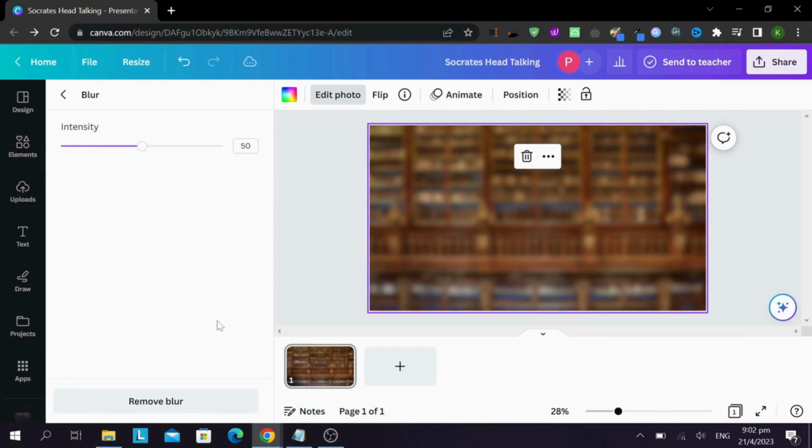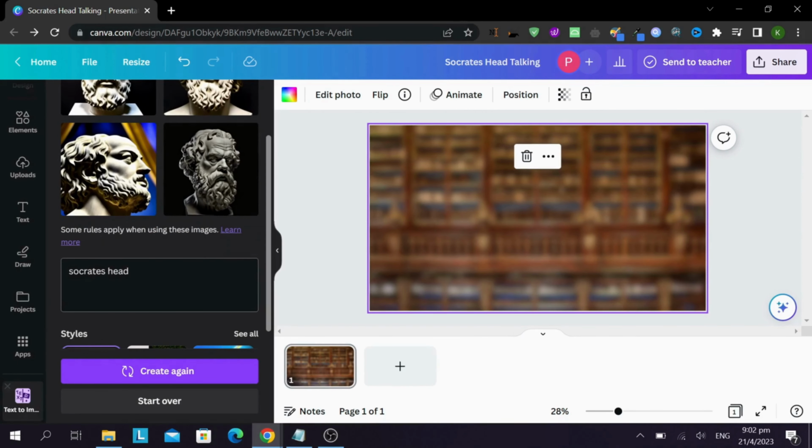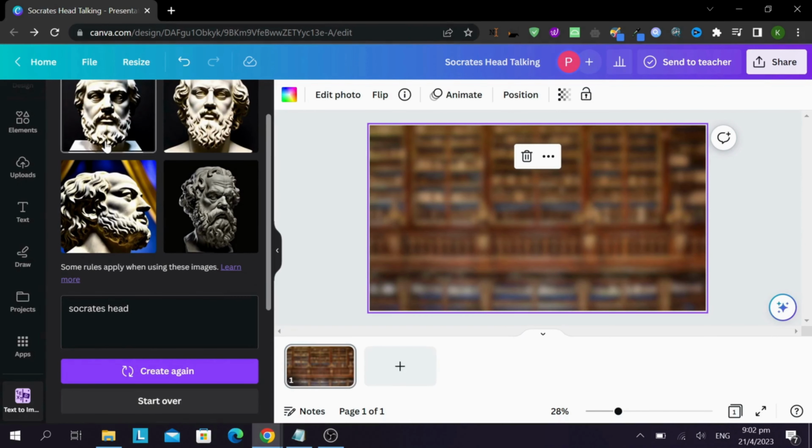So now after that's done, what you're going to do is scroll down and choose the text image AI to have the animated head talking like the video I showed before. Choose this. And here I just chose a simple prompt over here, Socrates head. And I have 4 nicely generated images. I'm going to use the 4th one.